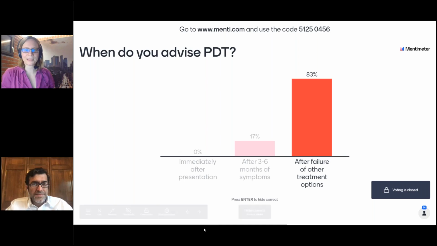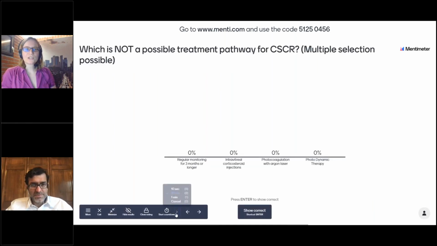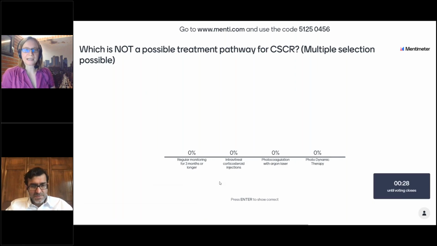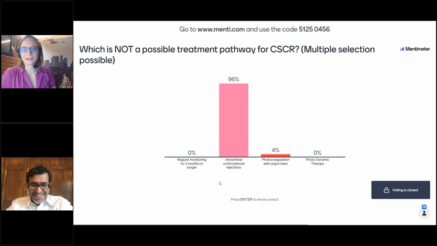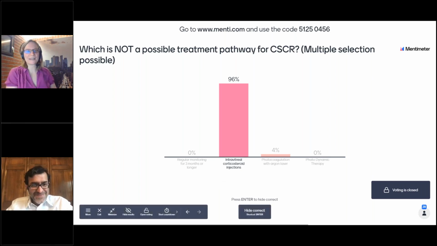Cool, thank you. Then let's go to the next question. Which is not a possible treatment pathway for CSCR? Again, you have the multiple selection option. Okay, we have a very fast, very clear answer. These are just to make sure that people are active. We close the voting now. And 96% are for intravitreal corticosteroids. Same with you? Wonderful. Yeah, we usually avoid steroids. Then let's directly move to the next question.